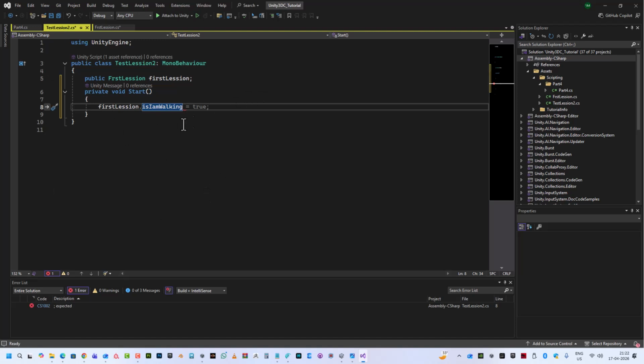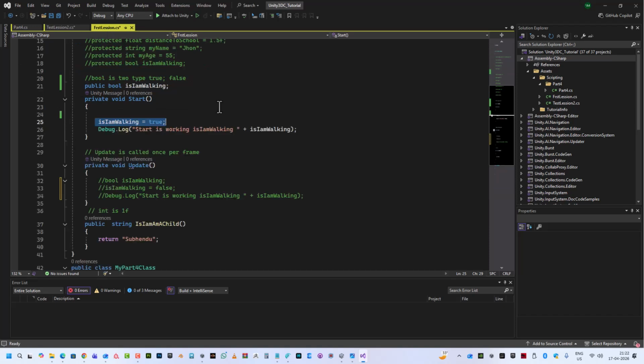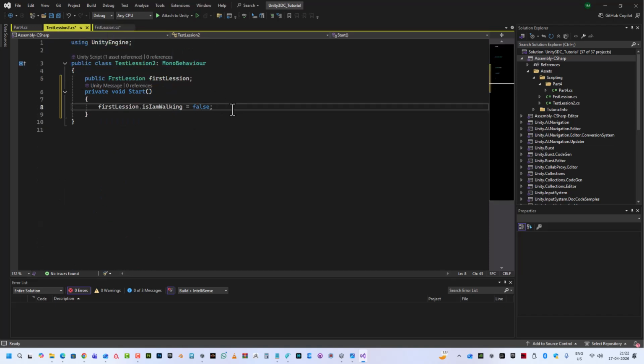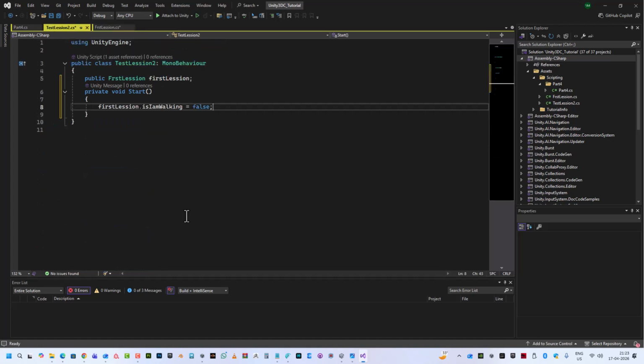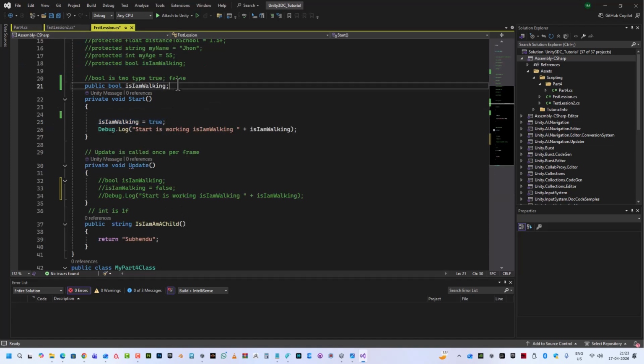Okay, so let's start. If I make it false, and now after running this class, both are in Start, so it will actually create an issue. I cannot use both in Start. If I make this one in Awake, then Awake is called before and Start is called later. So I will do Awake here.